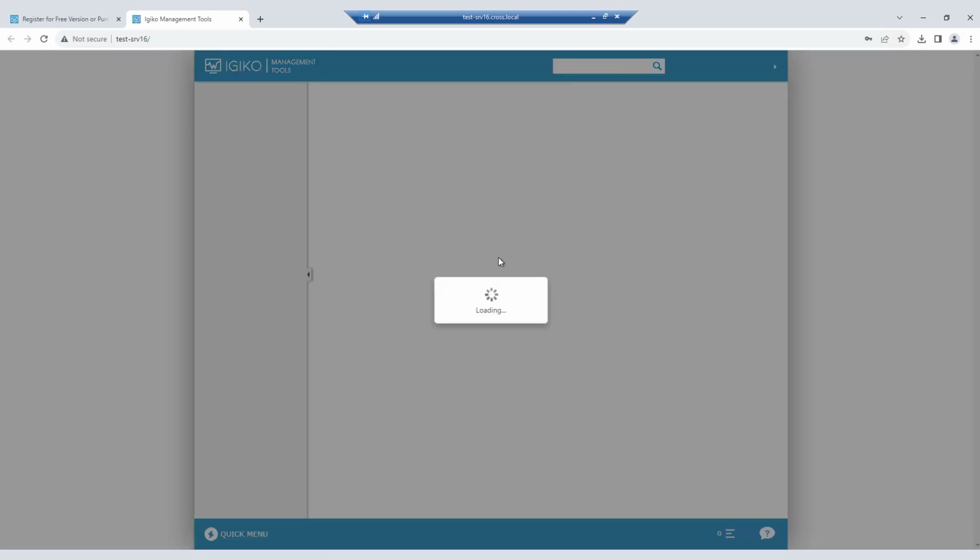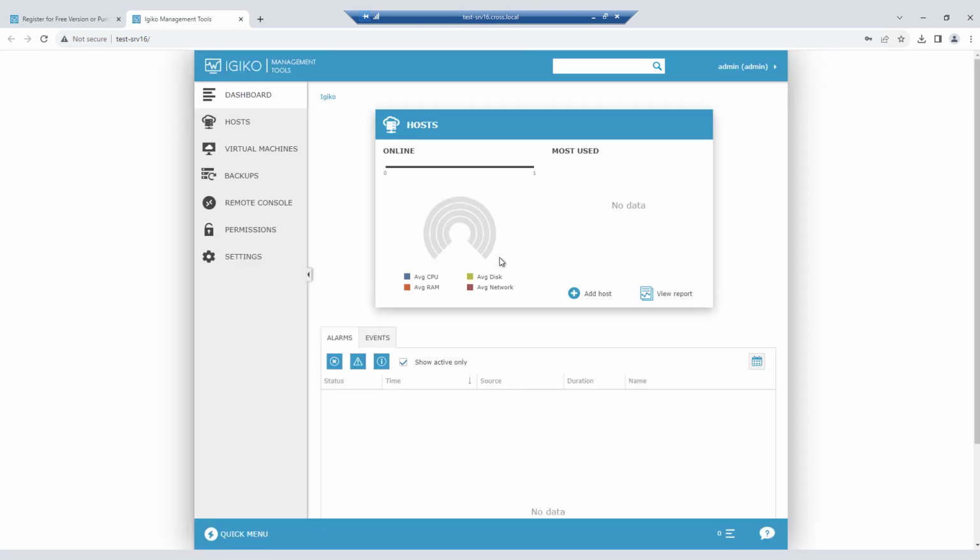The first tab is Dashboard. It displays the information and statistics for added computers and virtual machines, as well as alarms and events. After the installation, the computer on which we installed Igiko is automatically added, but the dashboards are empty, because it takes time for the data to be collected. Let's add a second computer for now as an example.